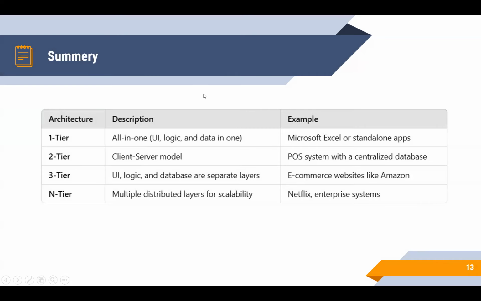In the one tier architecture, everything (UI, logic, data) is in one place. In two tier architecture, there is a presentation layer and two machines: one is the client, the second is the server. Maybe the business layer will be part of the first machine, or maybe part of the second machine. But in two tier architecture we will have two different machines, or we can say two different servers. That is called a two tier architecture.